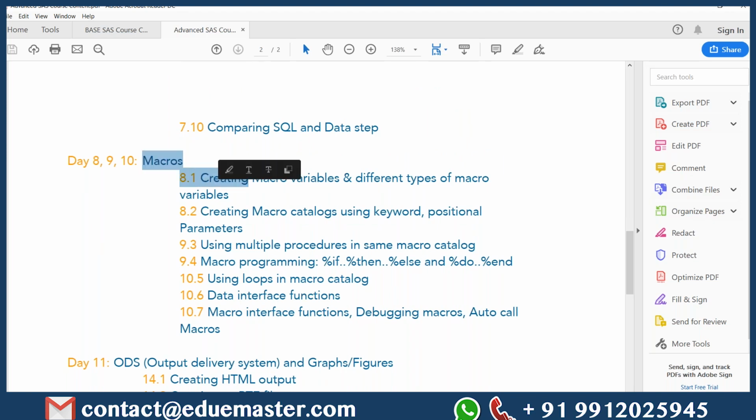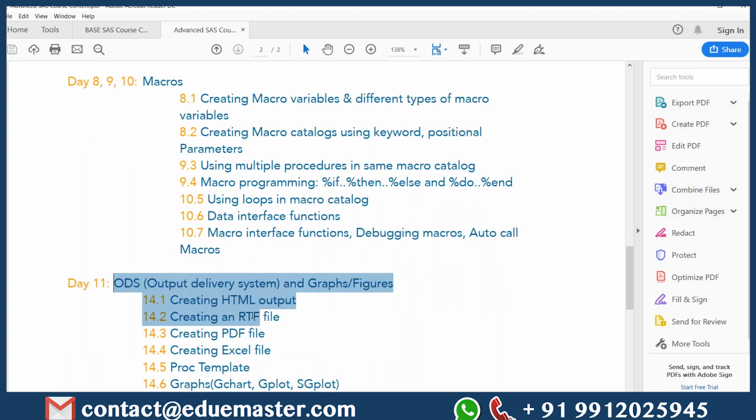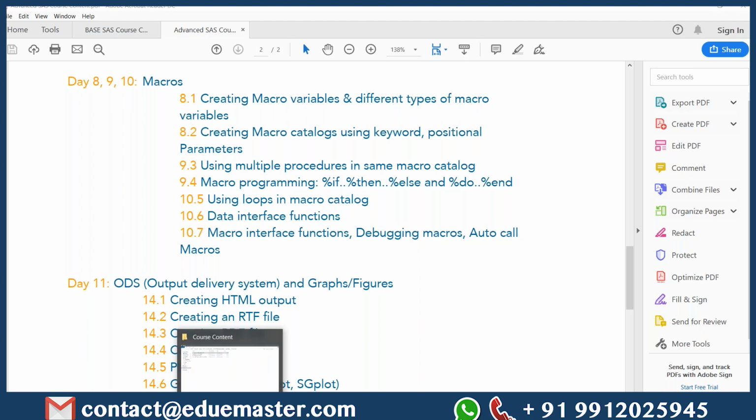And we have something called macros. I don't want to write the same code again and again. I have been doing the same thing with one particular data, and I would have to do the same thing again and again. That doesn't mean that I have to write the code again and again. We have a facility called macros wherein I can embed the code in a macro and run it whenever I need. So we'll learn about all those here. As I said, ODS, creating different types of output like HTML output, RTF output, PDF output, and an Excel file output using SAS. So this covers the base and advanced.